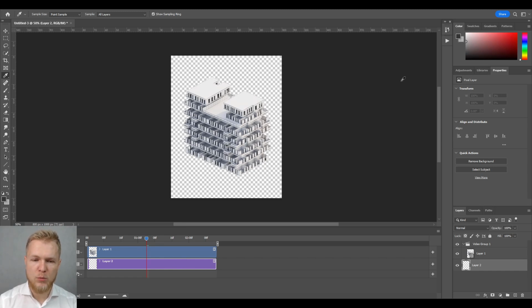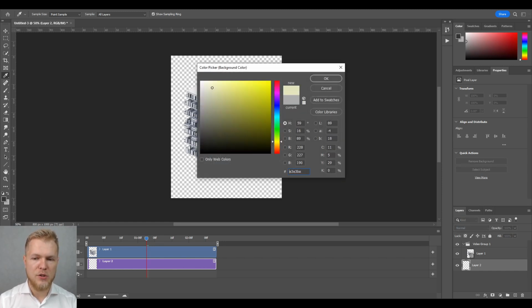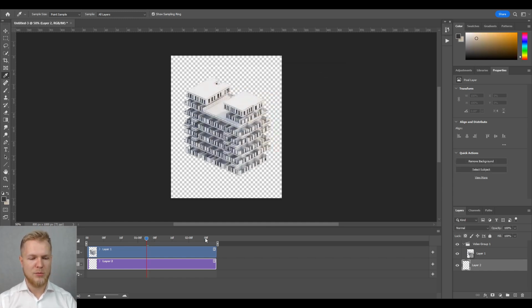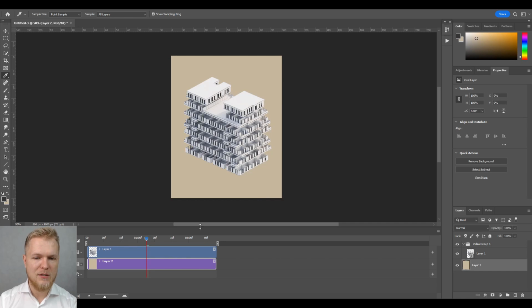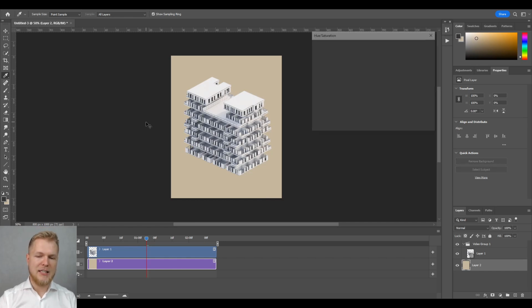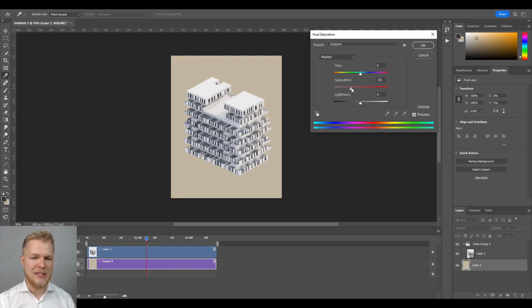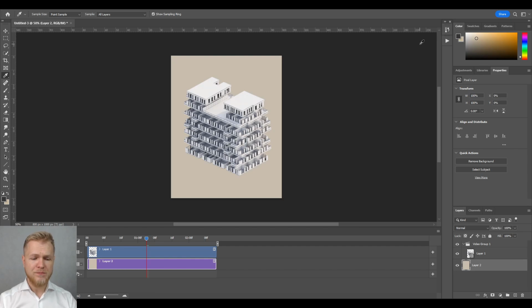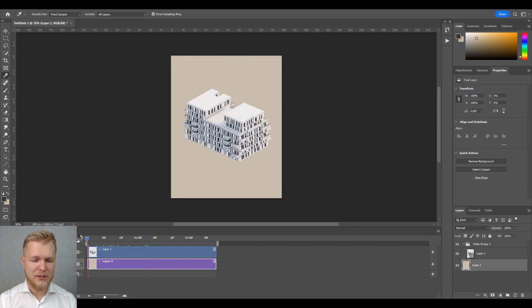Okay, so we need some kind of background. I don't want to experiment with a lot of gradients and unnecessary options. I'm just going to set some kind of color, and in this case I think this sandy color is going to be just fine. Control backspace to fill in the background. Let's adjust it a little bit further, maybe desaturate it slightly, and make it slightly brighter. Works fine for me.